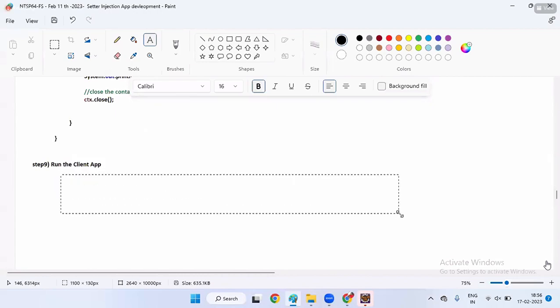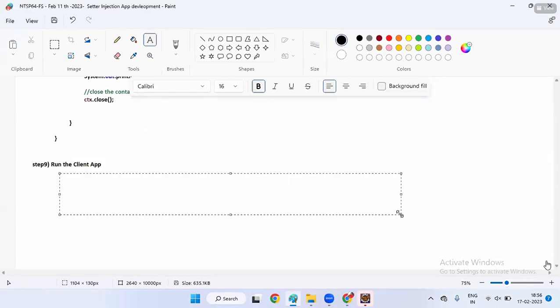Spring is having many advantages. One advantage is dependency injection. Right click in the source code of the main class or client application, run as Java application. Run as Java application. Okay, guys.